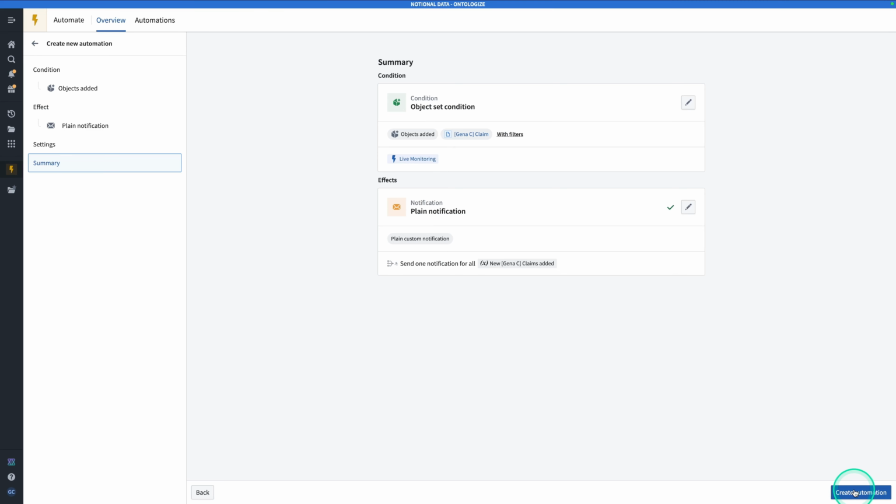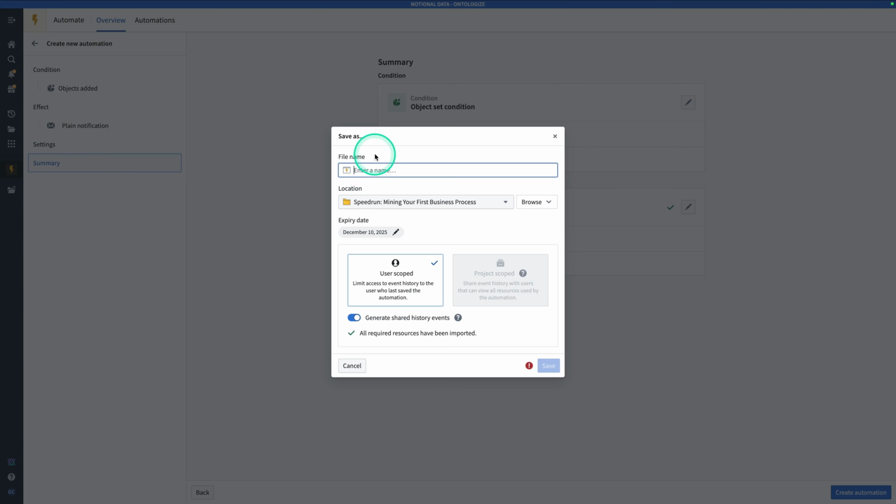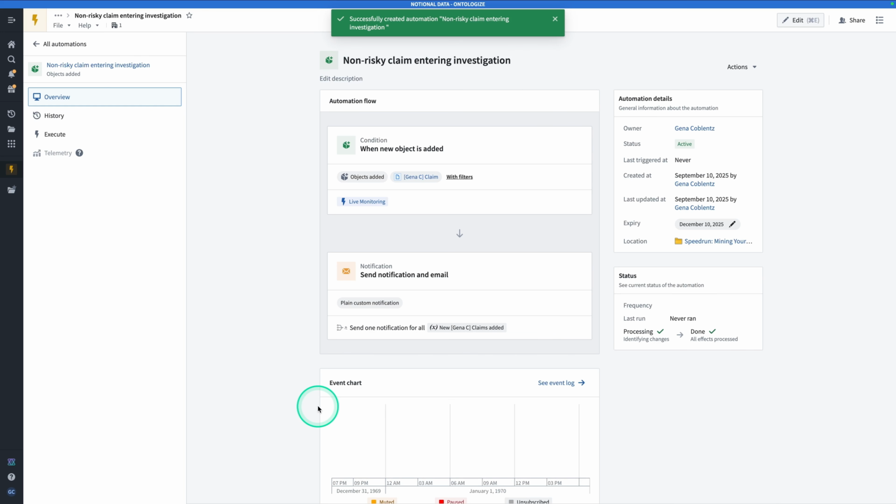And hit create automation. An automation is a resource. It needs a name and location. And we're going to call this non-risky claim entering investigation. It lives in the Speedrun at Mining Your First Business Process folder, and hit save. And now we've created our automation.